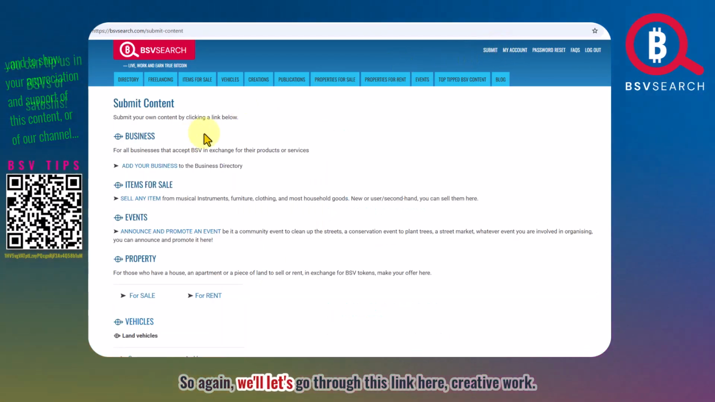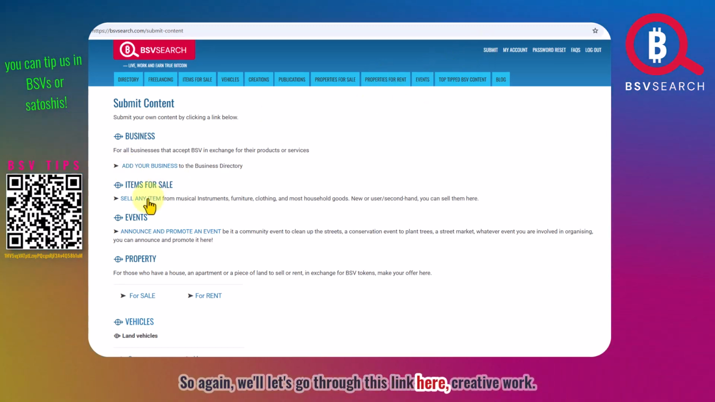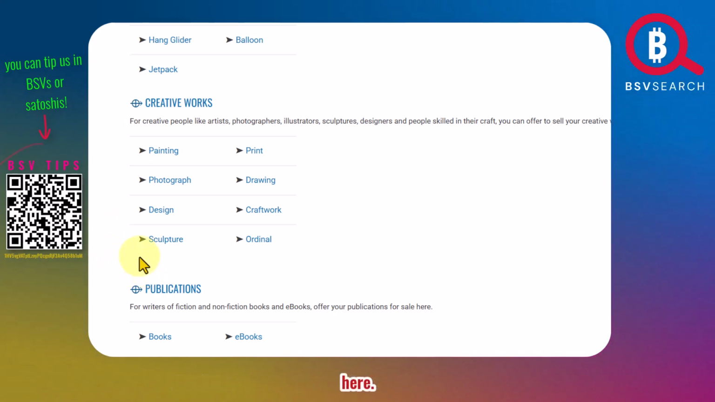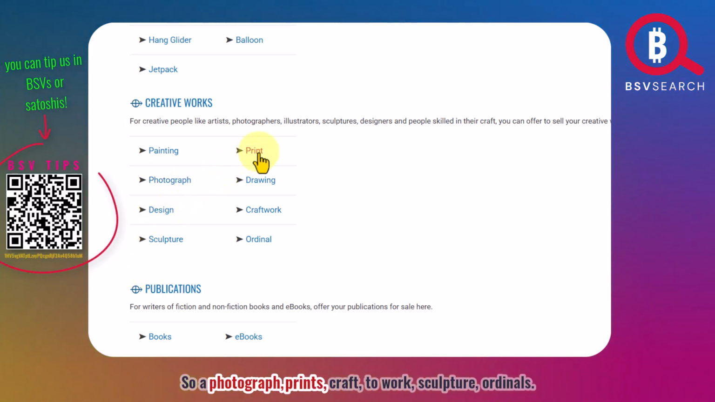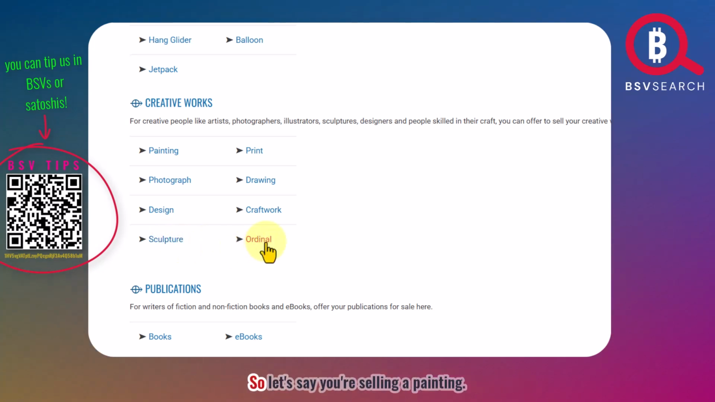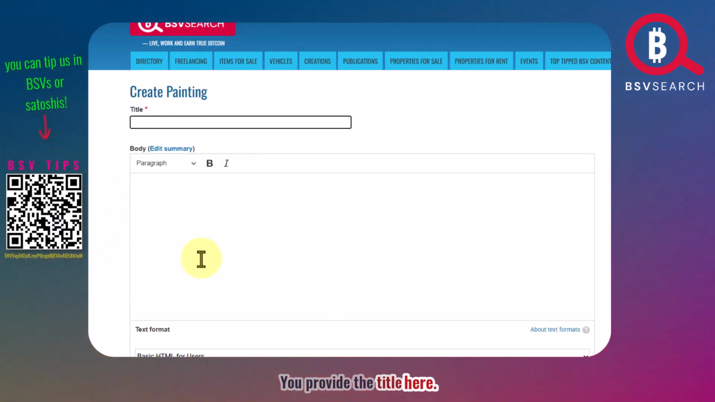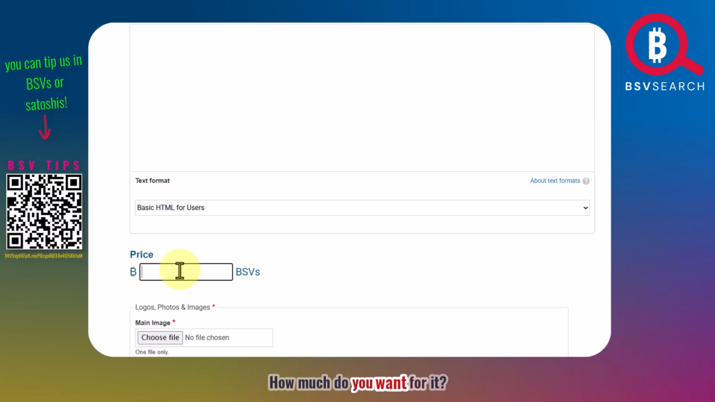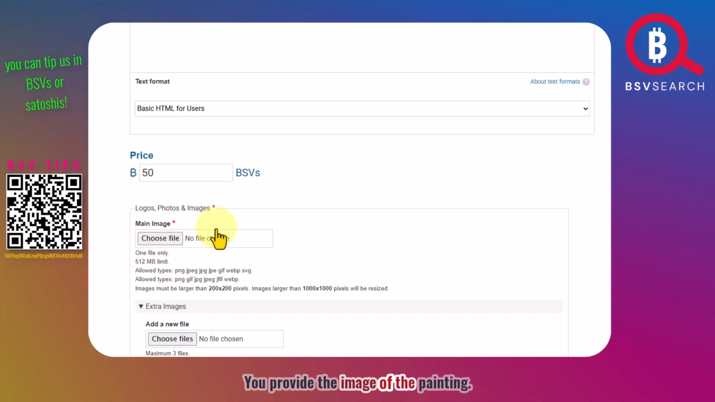So again, let's go through this link here. Creative work. There's many different types of works that you can offer to sell here. So a photograph, prints, craft work, sculpture, ordinals. So let's say you're selling a painting. You provide the title here. You provide the body there, like details about the painting. How much do you want for it? Do you want 50 BSVs? You provide the image of the painting.